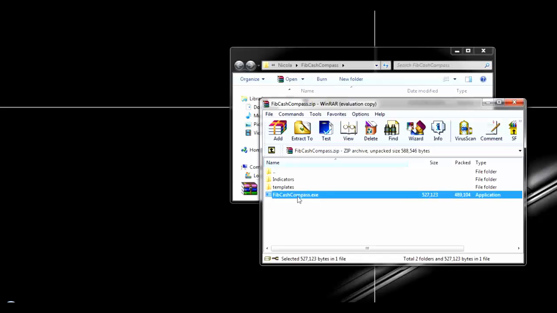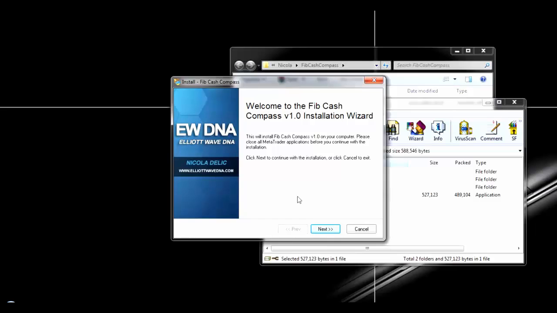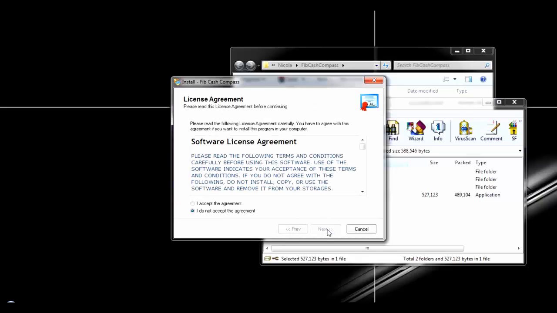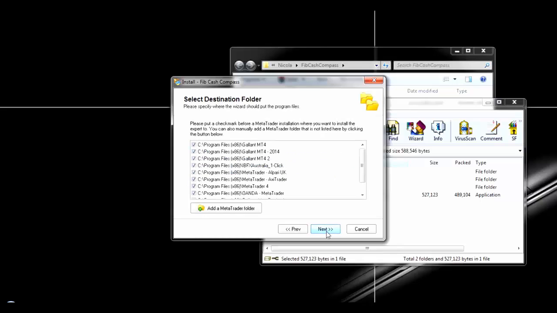So let's double click the installer, and here you can see we have the Fib Cash Compass installation wizard. All you need to do is click the next button. After that you will see the license agreement. You need to click I accept and click on the next button.